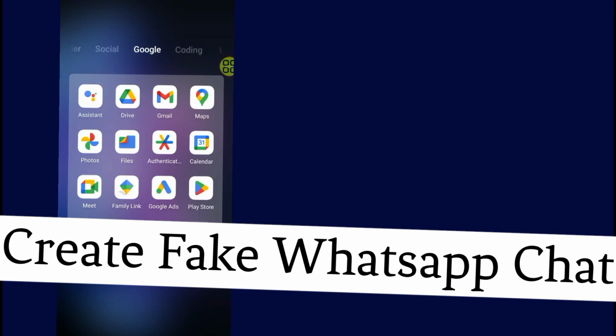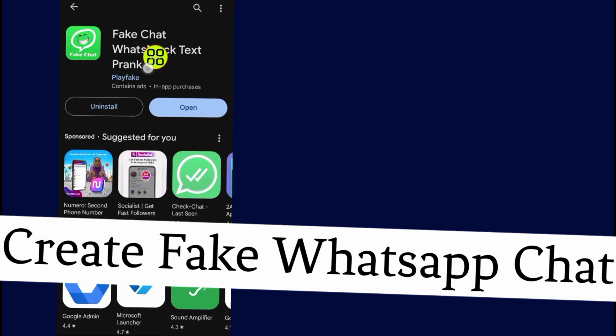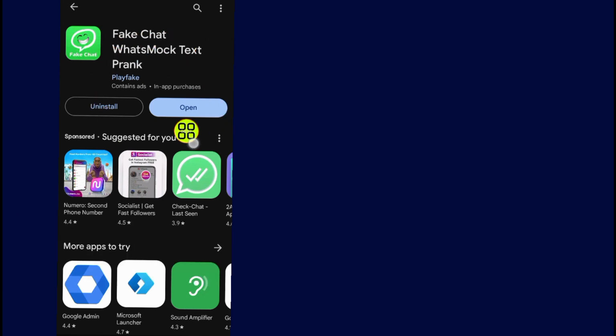How to create fake WhatsApp chat. Go to Play Store and install this app, Fake Chat. Open the app now.